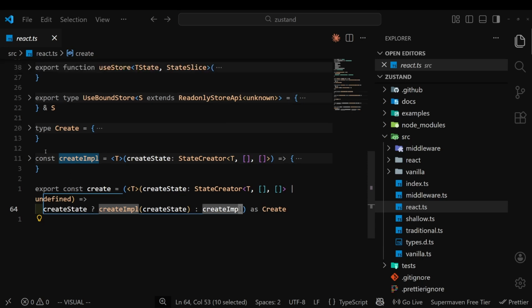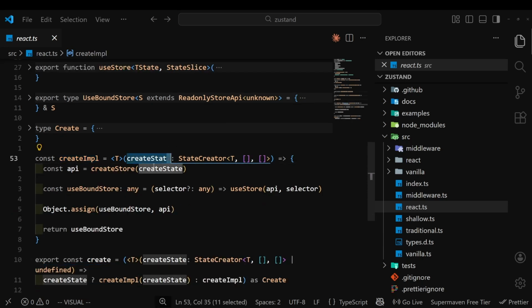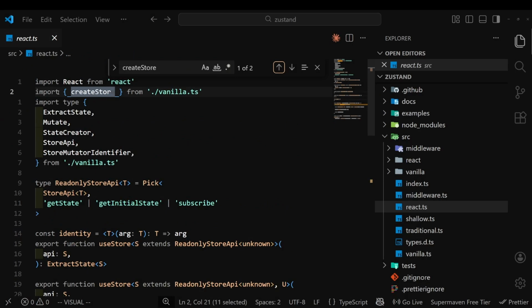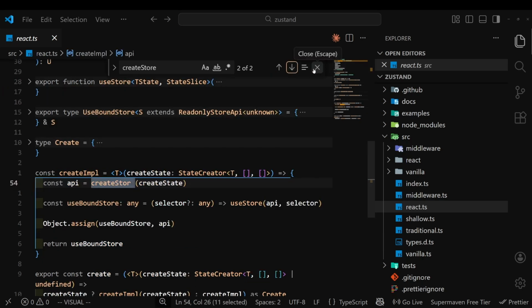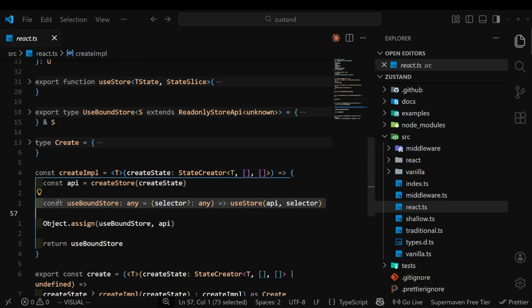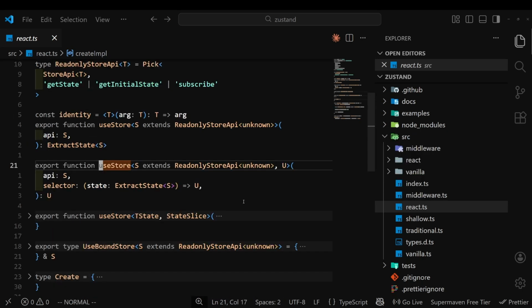And for the createImpl, we can see it's a function that takes a createState and it just puts this createState into the createStore. And we can see that createStore is actually from vanilla.ts. Here we have the most important part of this whole file, this useStore function. This function is the core logic to bind the state management of Zustand to React internals, so that React can re-render based on the changes from the store.